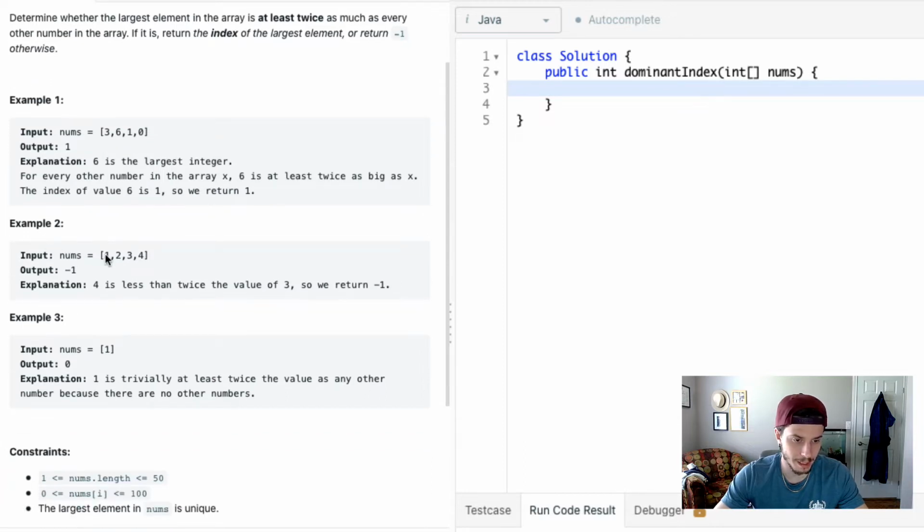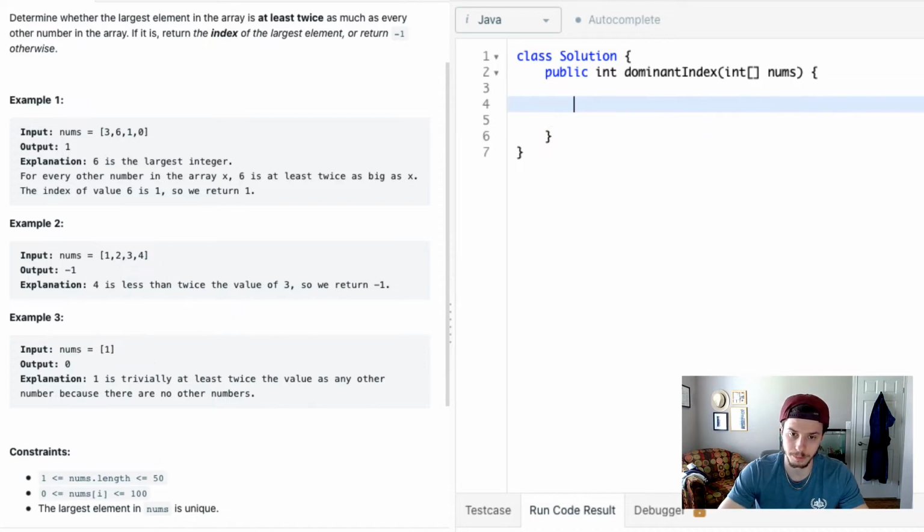So example 2, we have 1, 2, 3, 4. Of course, the largest number there is 4, but it's not twice as large as 3, so we're going to return -1. And here we would basically want a situation where there's only one number to output 0, right? The only index in the array. Okay, so let's solve the problem.